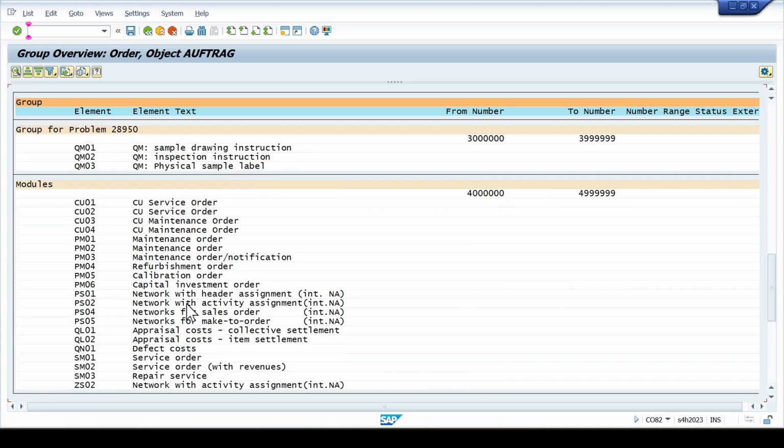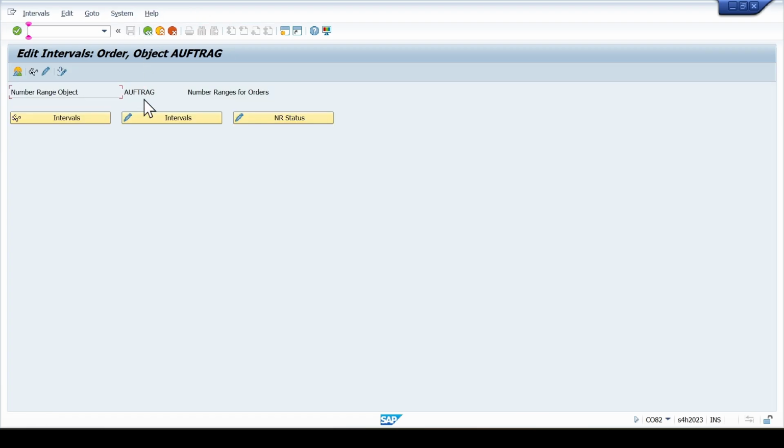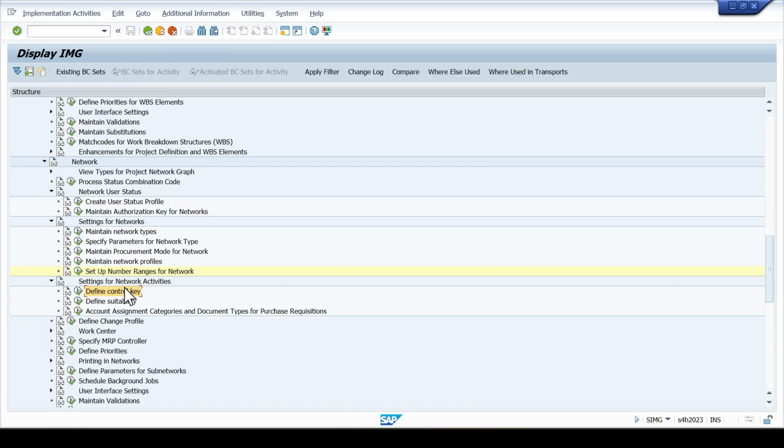So this is the number range. Well, I'll keep 4 lakhs, 4 series number range. That's fine for me. I will not make any changes. Okay, come back.